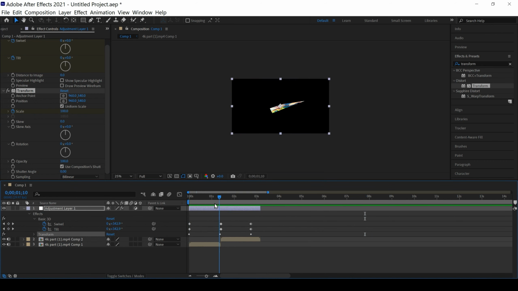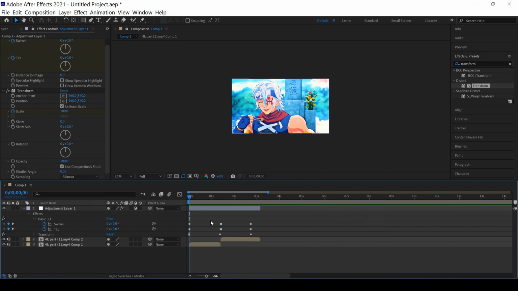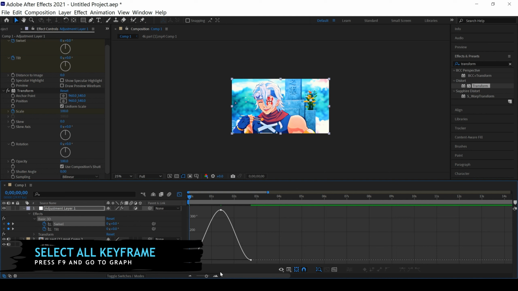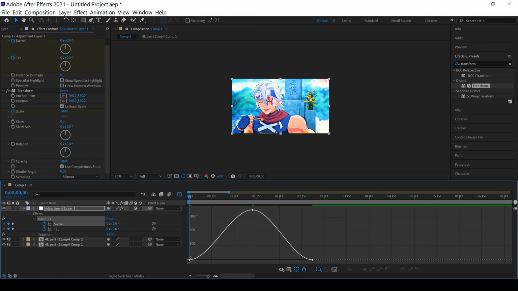Okay, nice. Press U for open our keyframe and select our keyframe transform and press F9 and go into graph.